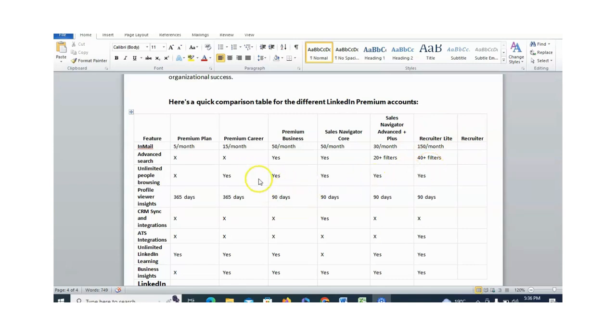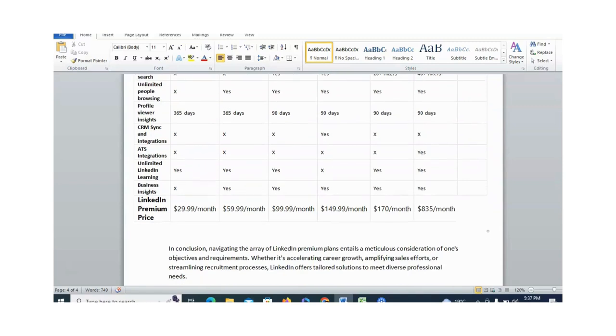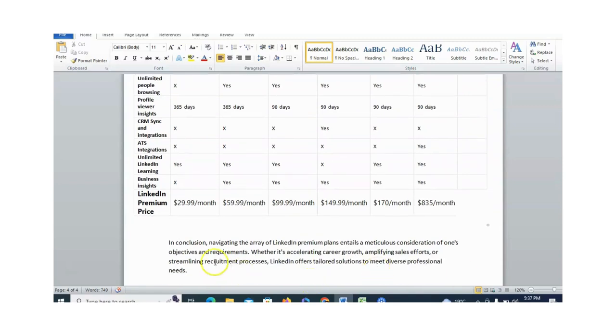Now you can read all these features and choose according to your requirement. If you are a recruiter, then you just need Recruiter Lite or LinkedIn Recruiter, and if you are a business owner, then you just need LinkedIn Sales Navigator or Sales Navigator Team. So different things are available, and you can use them according to your requirement.